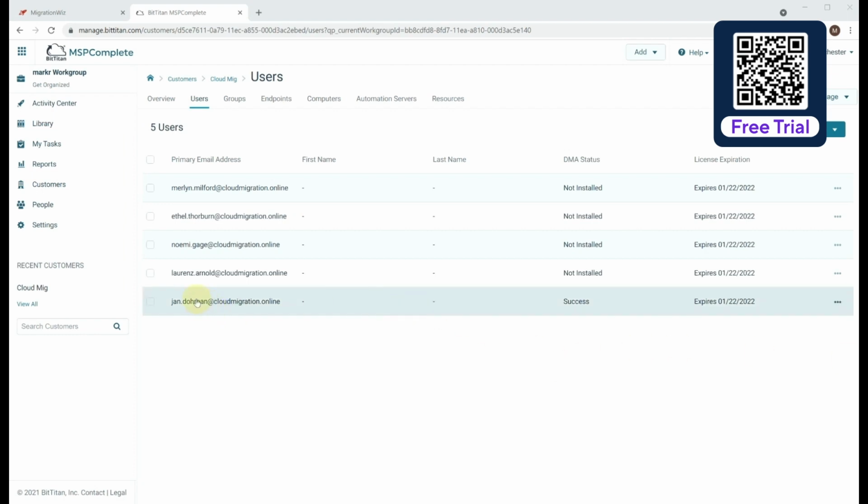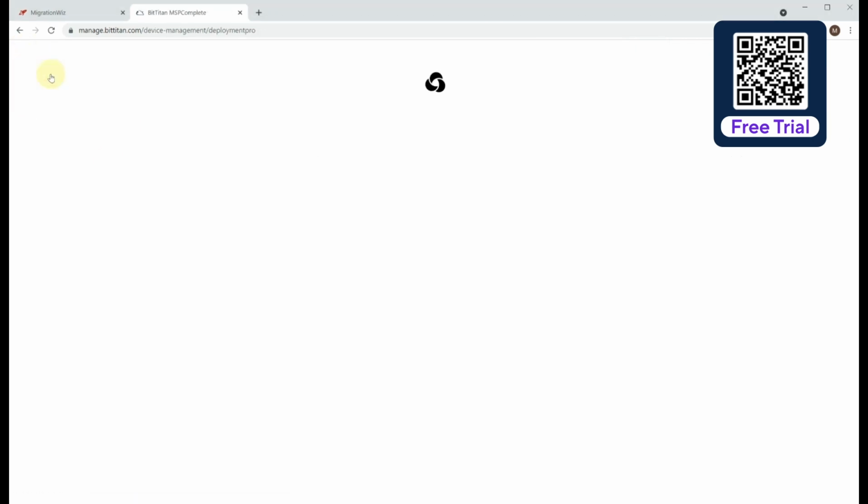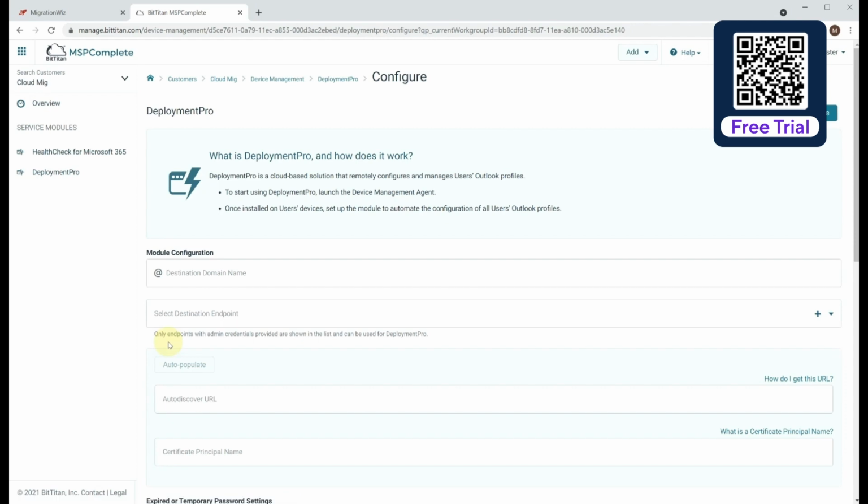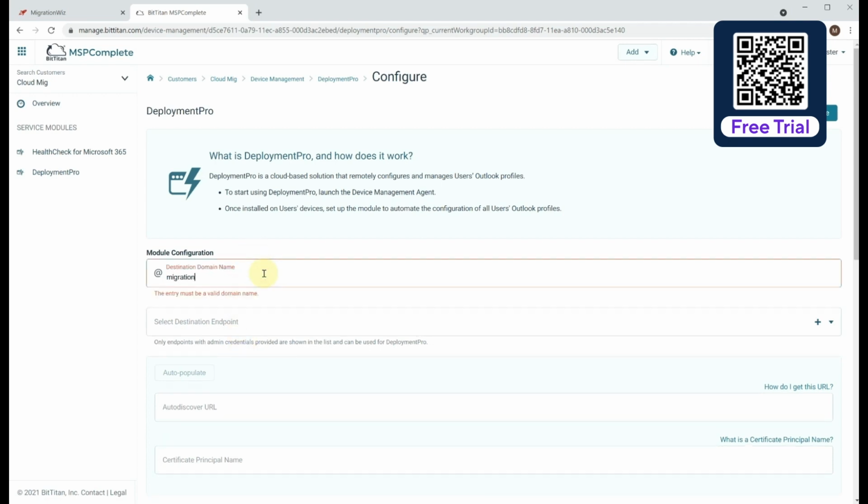Updating that quickly, we can see that Jan now has success for the DMA agent. So let's go back into the DeploymentPro and see what it looks like now. It should have come alive, and it should say that it's enabled, which here we go, there it does. So if we go in here, now you'll see that we've got a bit more configuration we need to do, because the DeploymentPro relies on the fact that it's going to change the profile. It needs to know what domain you're going to be changing it to.